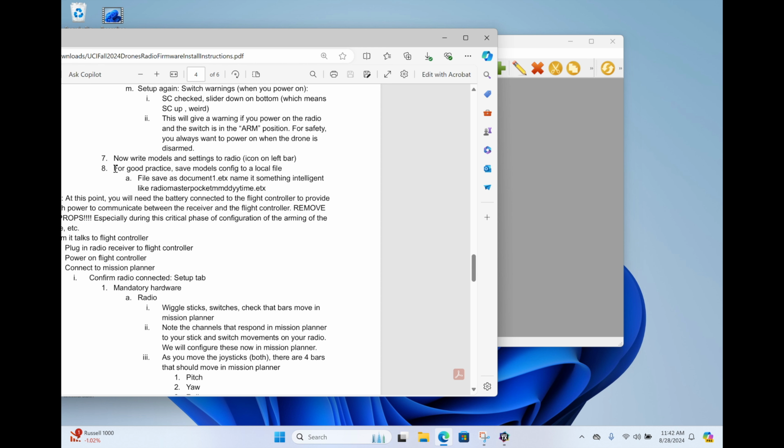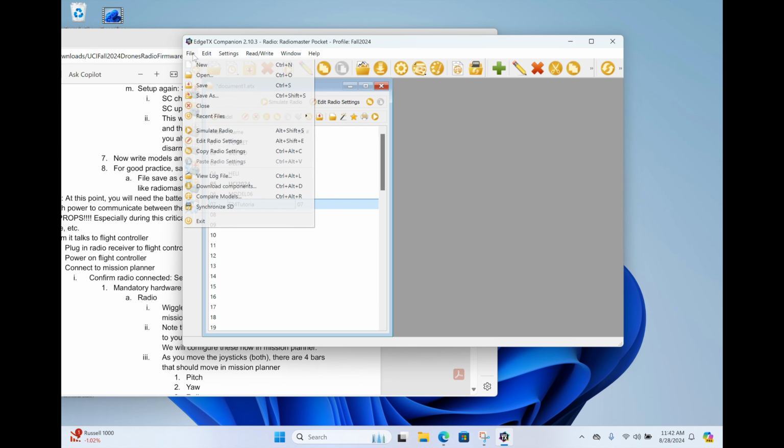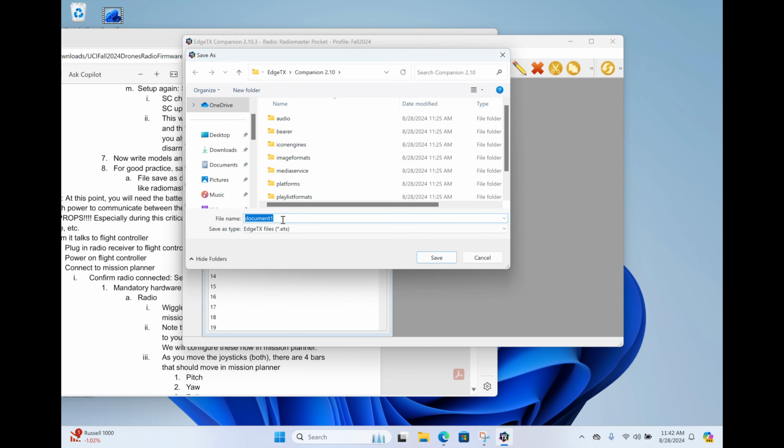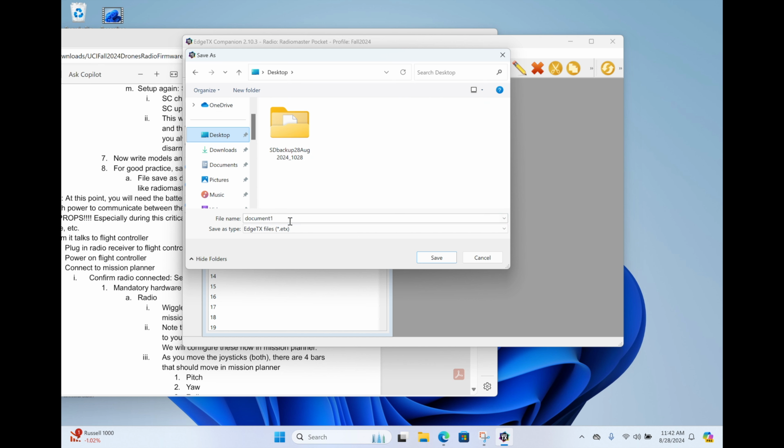But for good practice, we want to save the config file to a local file. So we can go File, Save As, document1.etx. Do you really want to call it document1? If you do, people are going to stop talking when you walk in the room because what does document1 mean? So I would call it radio config, and then you can give it whatever name you want.